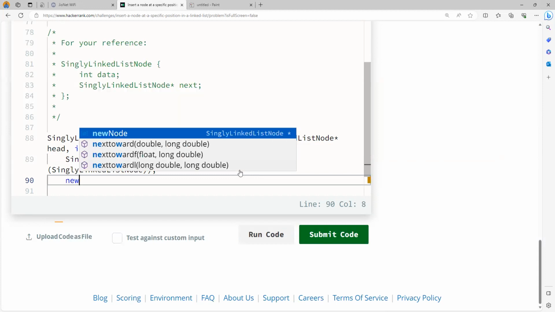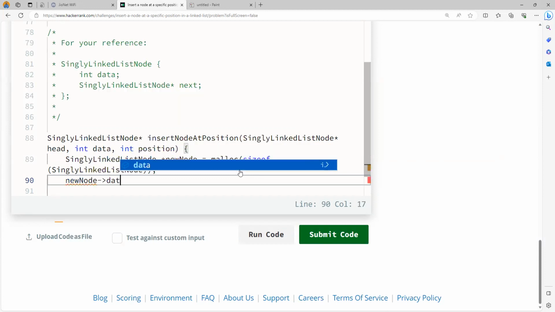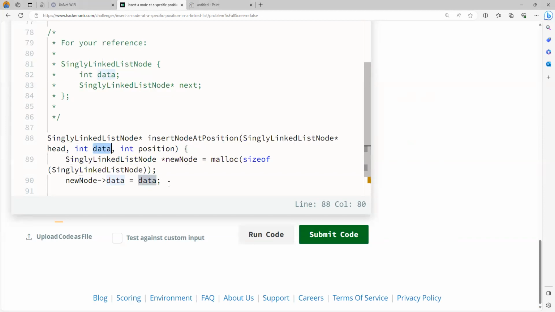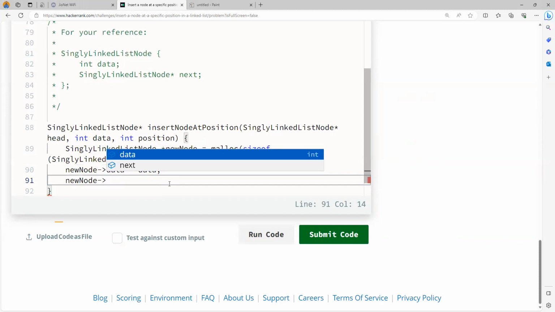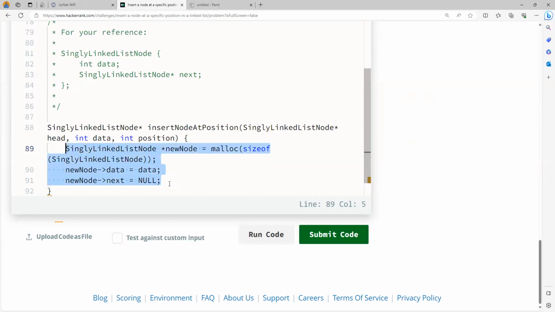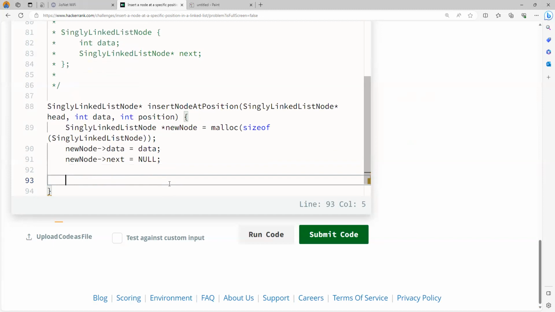Once the memory allocation is done, I need to initialize the node. The data part of the node should be set with the data, whatever we have passed as a parameter. And the next part, which is a pointer pointing to the next node, should be set as null. So this portion will create a node as well as initialize the node. Now I need to look into inserting that node into the list.